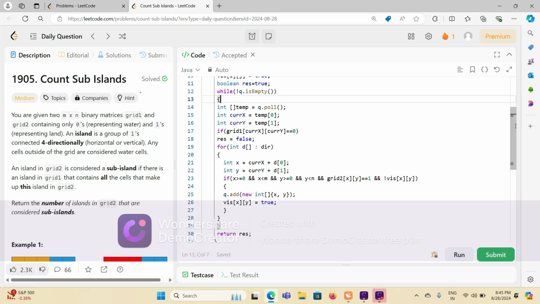Now what we will do is, we will pop things out of the queue. We are taking the coordinates, and then we are checking whether, for whatever coordinate we have found, there is a corresponding 1 in grid1. In case there is no 1, that means we have to make res equal to false, because if there is a corresponding 0, that means it is not a sub island, right? That is why I am doing this. So by any chance if this condition becomes true, then only we will make res equal to false.